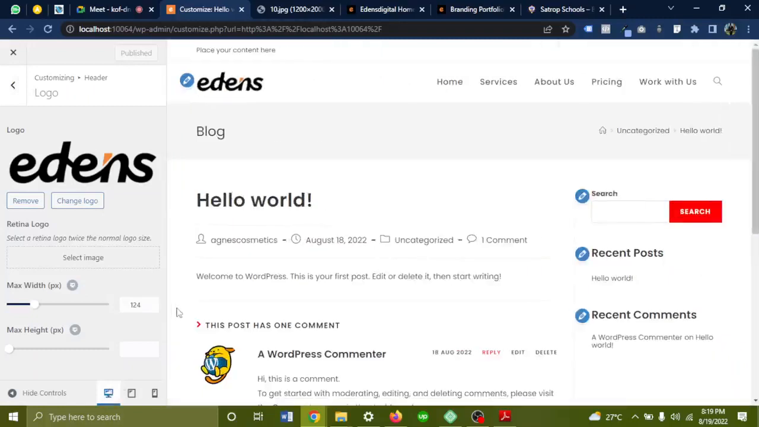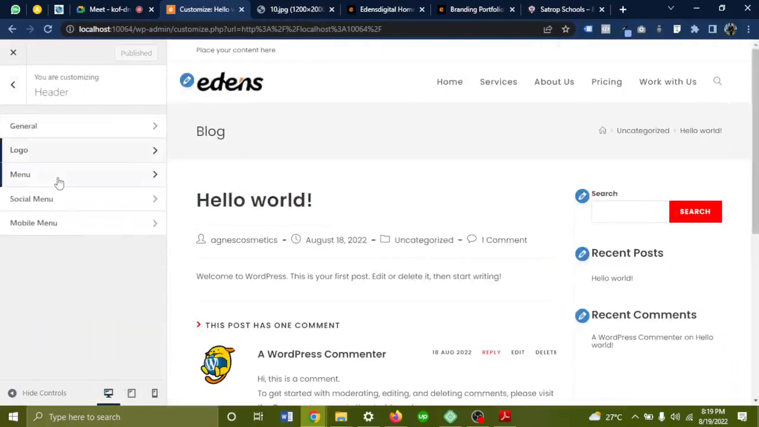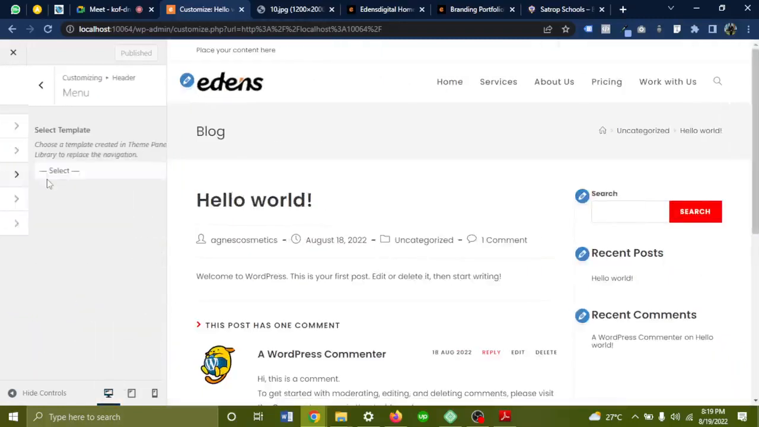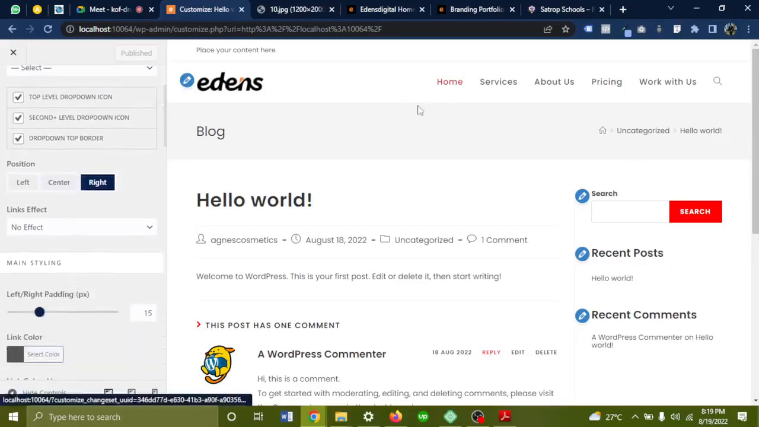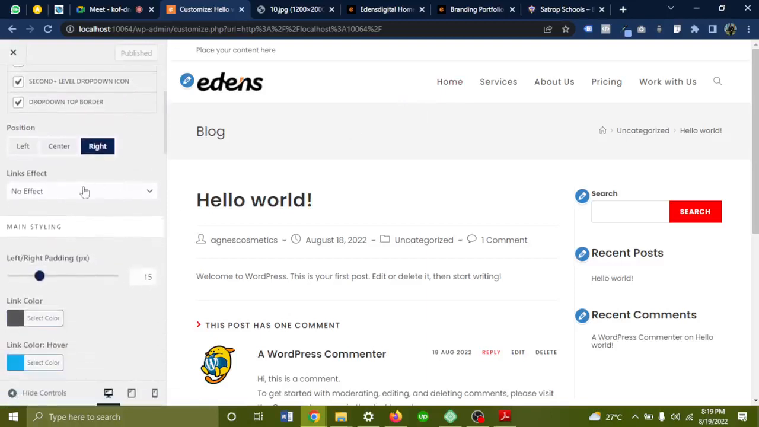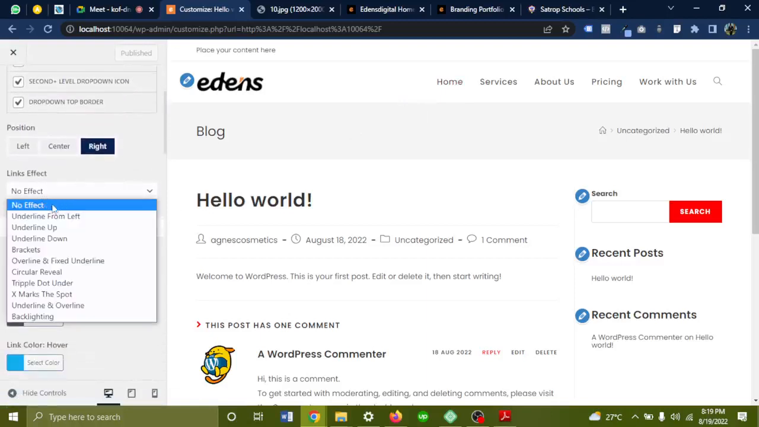Let's switch back to desktop. So let's get out of here and click on menu. If you click on menu, you can see this menu right here. Link effect. Let us select link effect. Under link effect, you can select several link effects that you want.